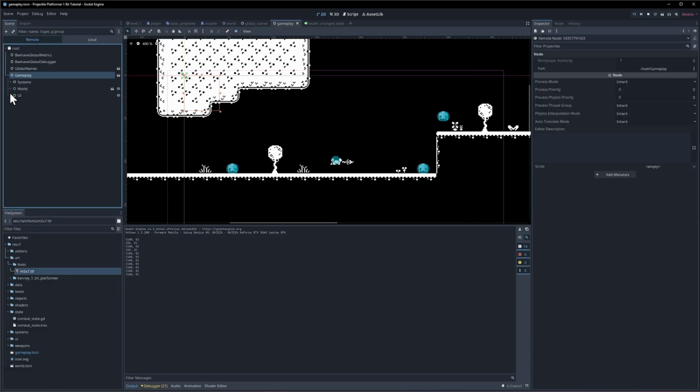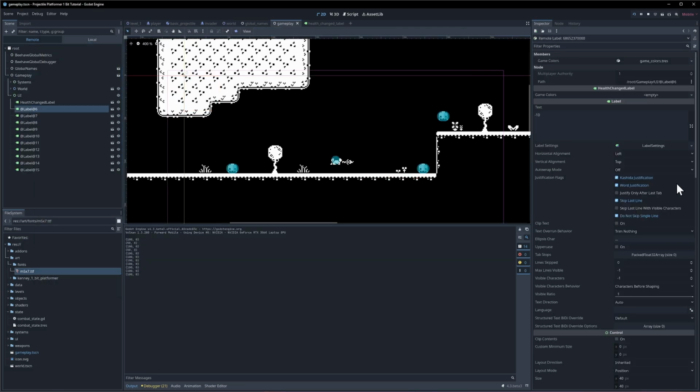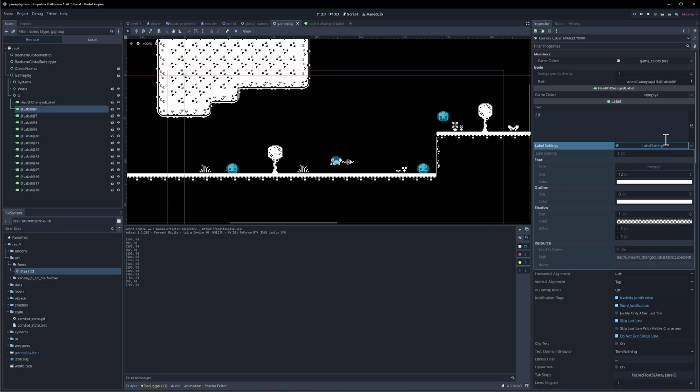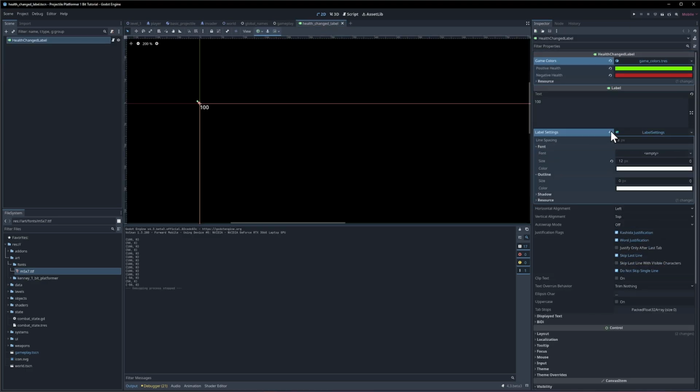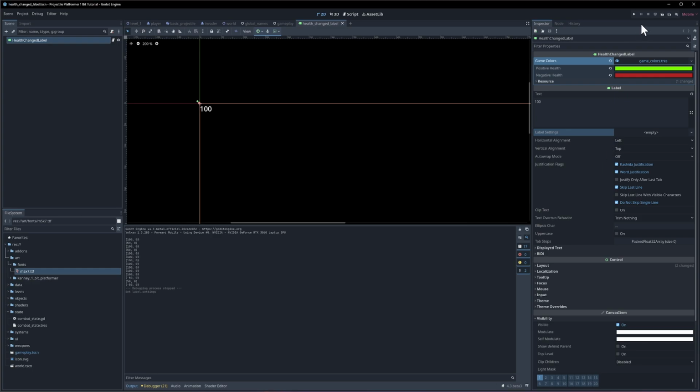So let's expand gameplay, UI, click on these. Maybe the label settings is just kind of overriding that. So if we go to the health changed label, we can undo the label settings because I think that's overriding the theme.